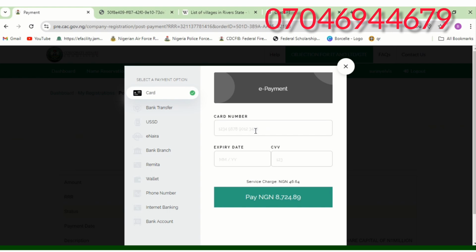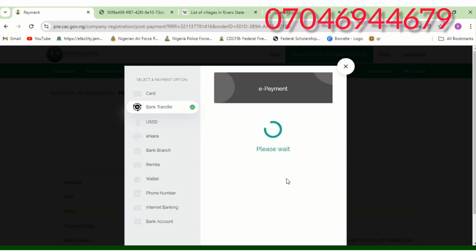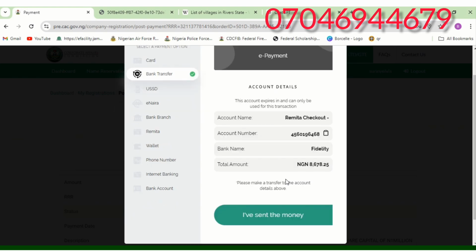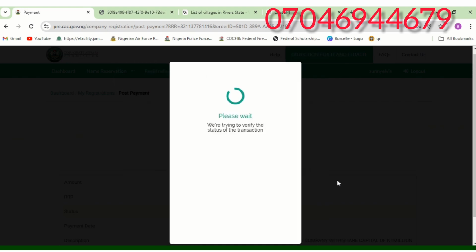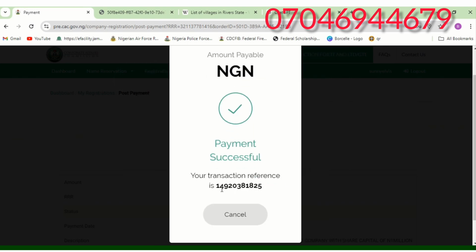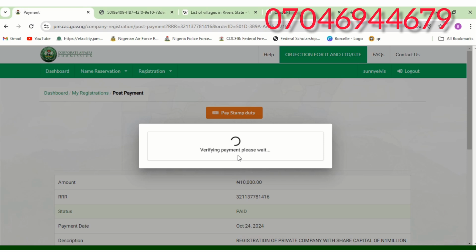Okay, so here it is, and if you are using your card, you can fill in your card details. I'm still using bank transfer, so I'm going to click on bank transfer, and then the details have been generated. Now you can see that 8,000 naira has increased to 8,678.25. This is what you are going to pay. That is an extra charge that is coming from remitter. So you make the payment. I've done that, and you can see payment successful.